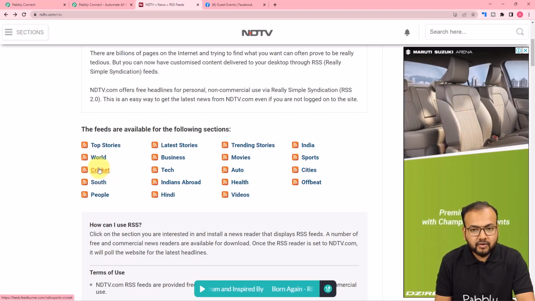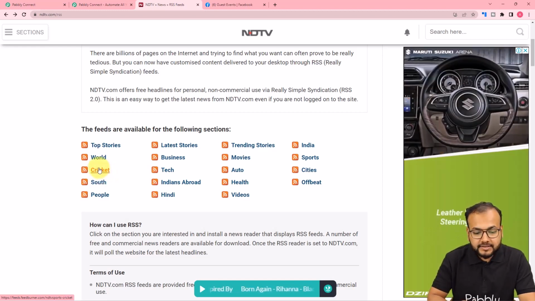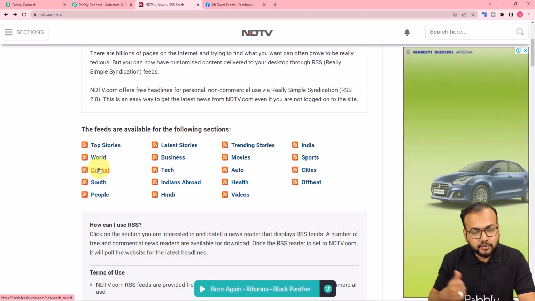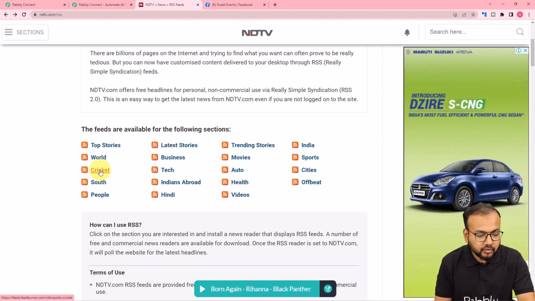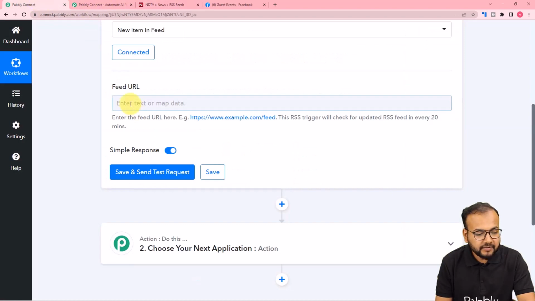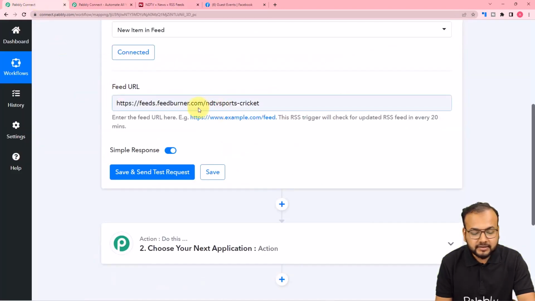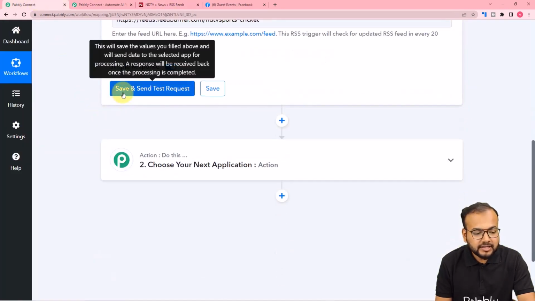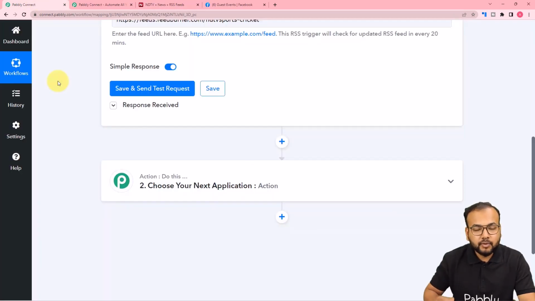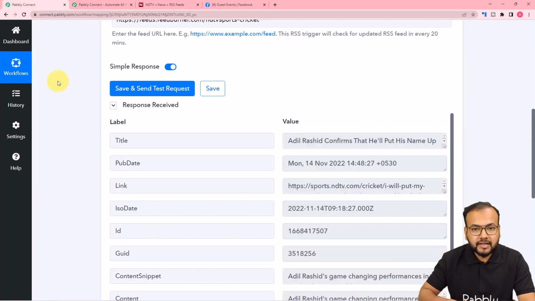Okay, so I want to share RSS feeds about cricket on my Facebook page. So I am just going to copy the address of this feed and I'm going to paste the feed URL here like this. Okay, you can see I've just copied the cricket feed and pasted it here. Now click on save and send test request, and the most recent post that has been posted in the RSS section of cricket will be fetched here in the response.